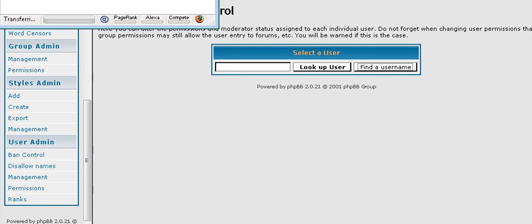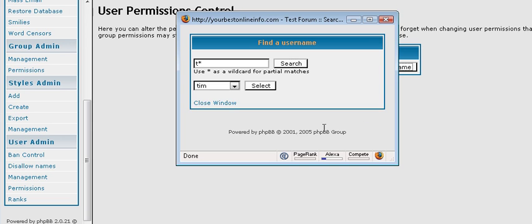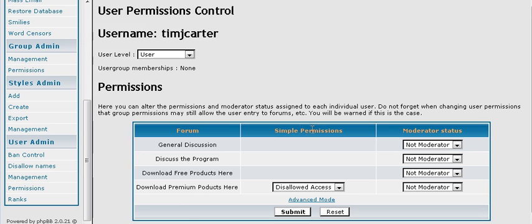You can find a username by clicking that button over there, and it brings you this pop-up window if you don't know what it is. If you know what it is, you can just key it in directly. So we're going to find our username just by using a T and a wildcard, and it will bring us up the T. This is the one we just set up here. So let's select him and look up the user.